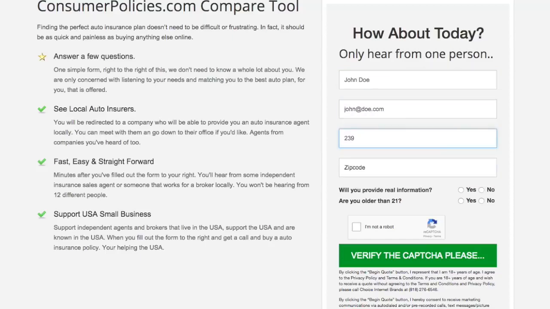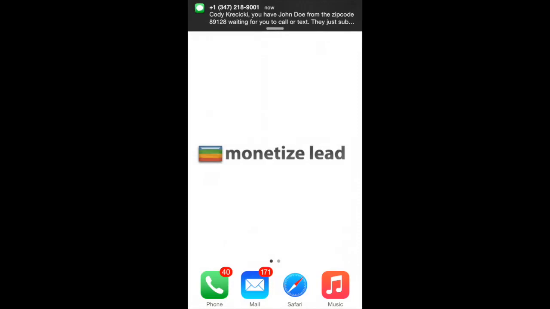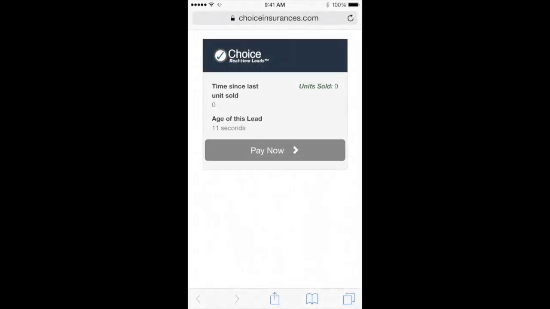The next time somebody comes to your website looking for information about something, all of your clients will receive a text message with a link to purchase their lead information. They'll be able to see how many times the lead has been sold, when the last time the lead was sold, and when the lead was originally submitted.